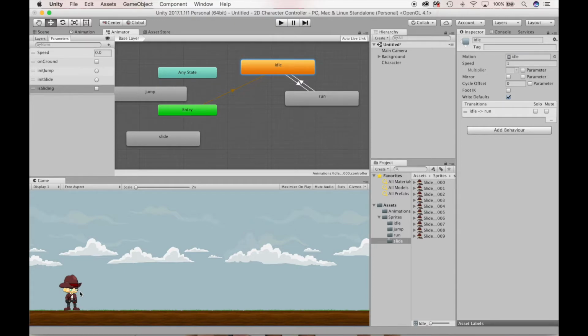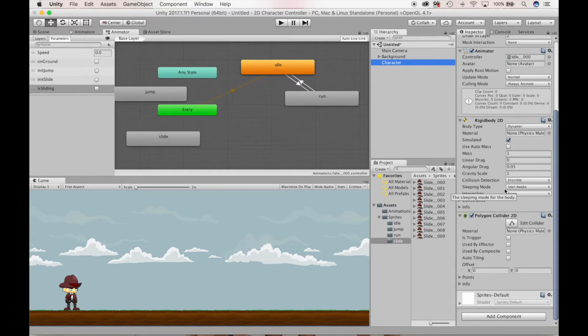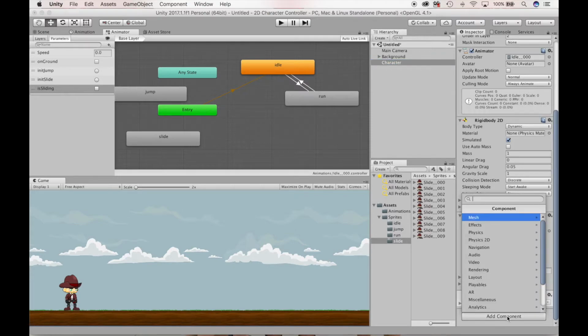Okay, great. So those are the various parameters, but nothing's going to happen until I get scripting going. So let me select the character, and then I need to generate a script for him. We'll say add component, drag all the way to the bottom, new script. And for this new script, I'm going to name it script character control. Enter.